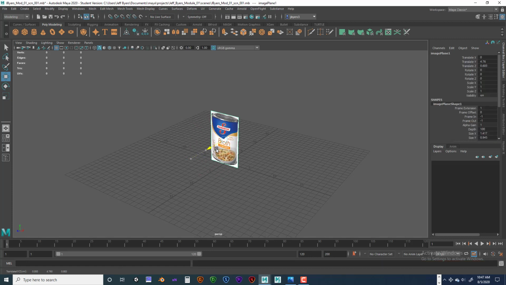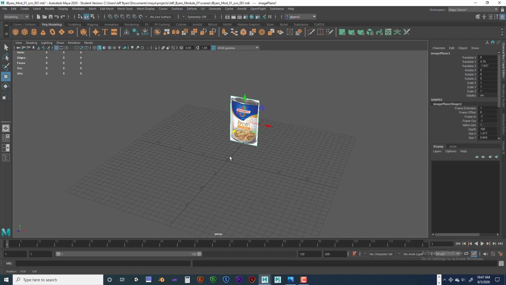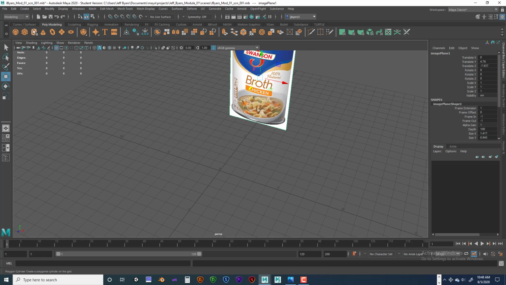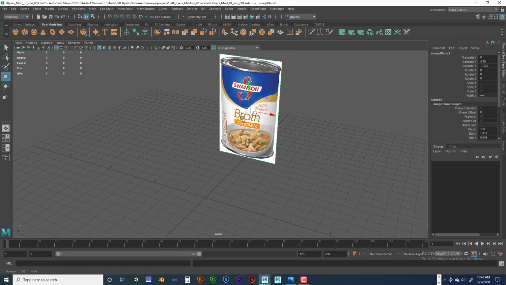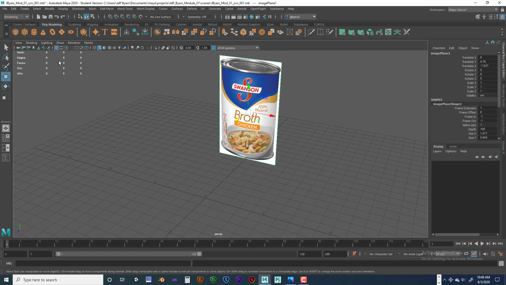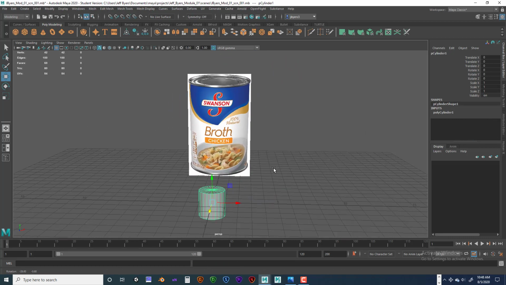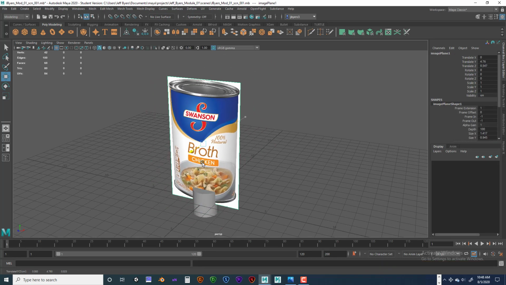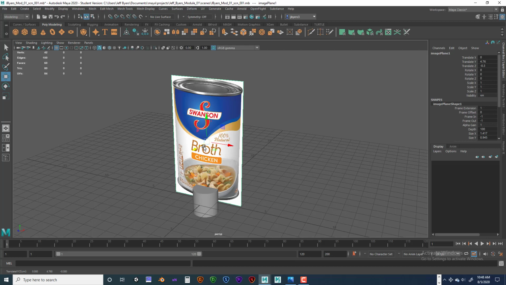I'm going to click on that and just move that back. What I want to do is move this back so I can give a place where I'm actually going to create my can. So if I create a cylinder, and I move this back, you can see that it won't get in the way. If I would have left that there, it would have got in the way. So we're going to move that back.